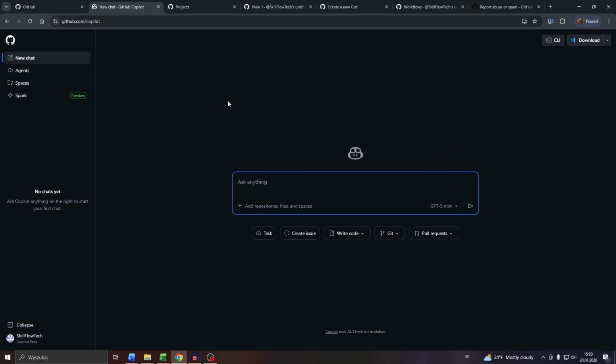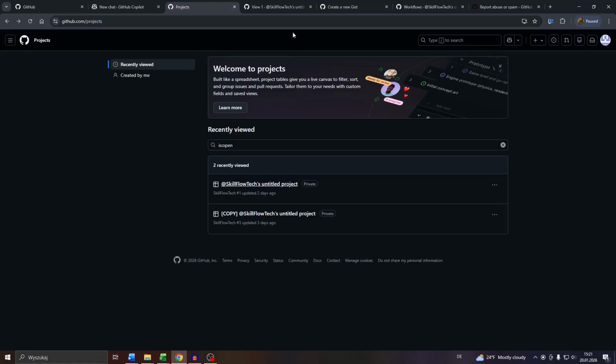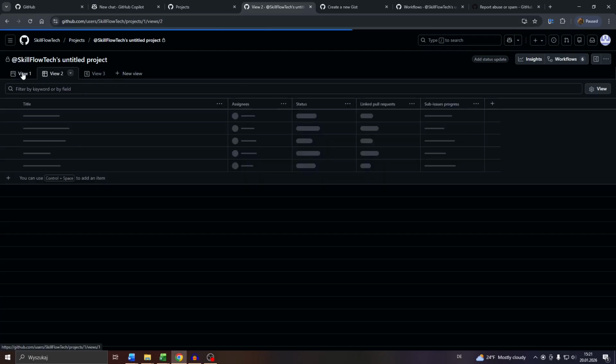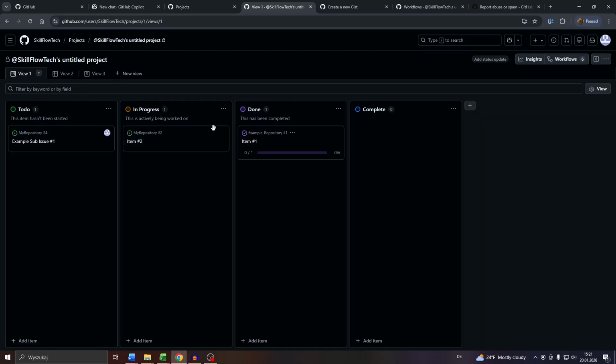Now, there is also option number two, guys. You can access the Microsoft Copilot assistant via your project. So head over, for example, to one of your projects, and here access it through one of your views. I will go with the board view here, and as you can see, I added a couple of tasks and issues for demonstration purposes.